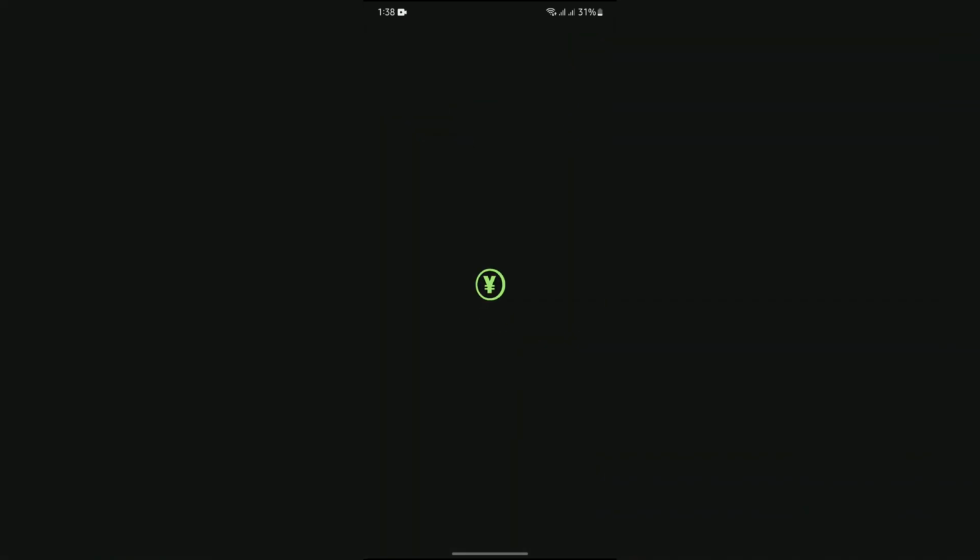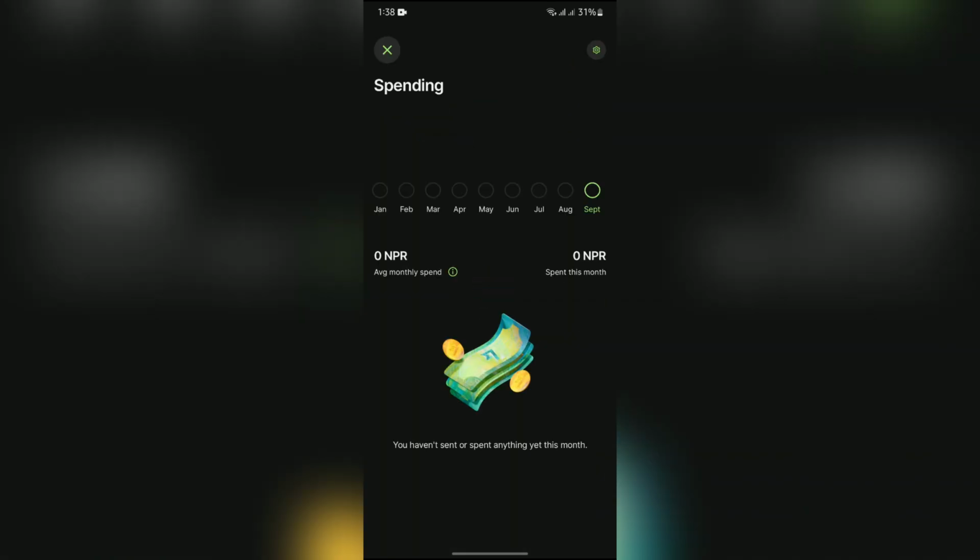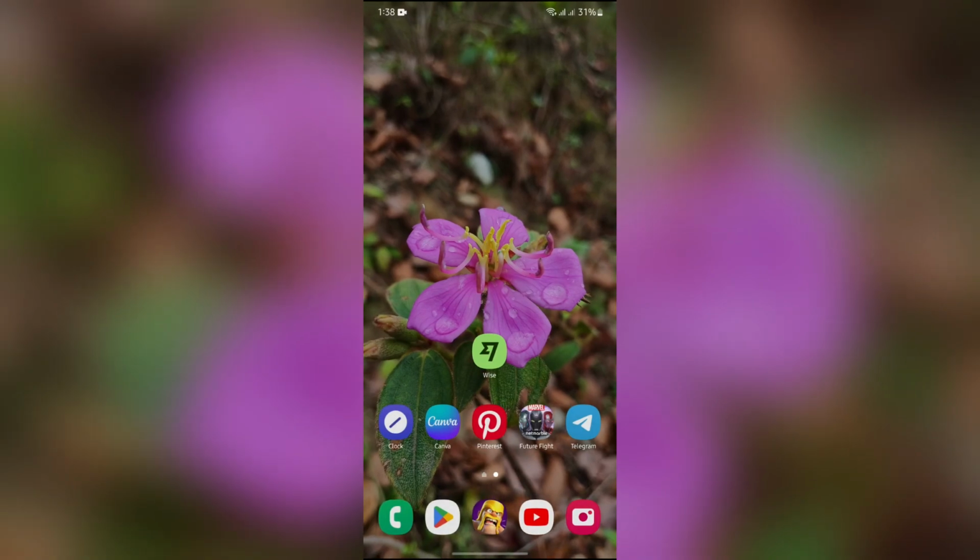and after tapping on there, you will get to see a bunch of options or dates in here. Now you just simply have to select any of the months which you would like to choose, and after that you can see all of your spendings in Wise. This way you can check your monthly expenses and spending in your Wise application.